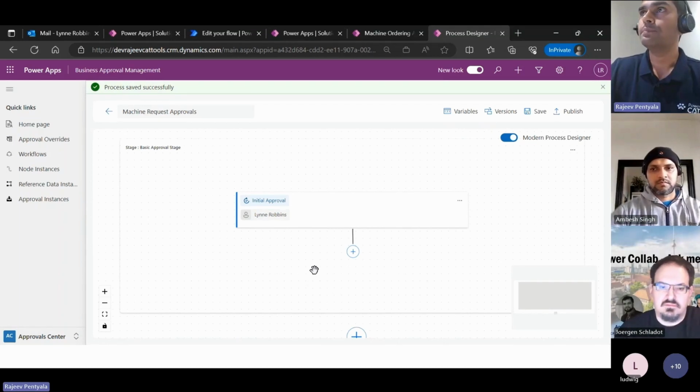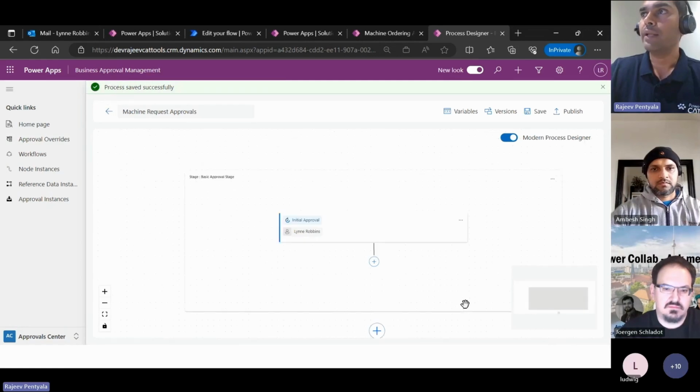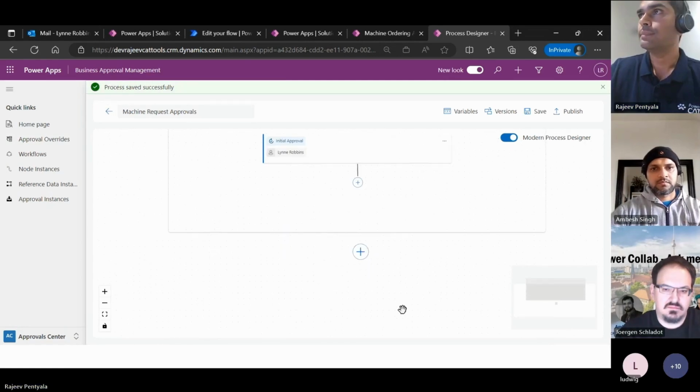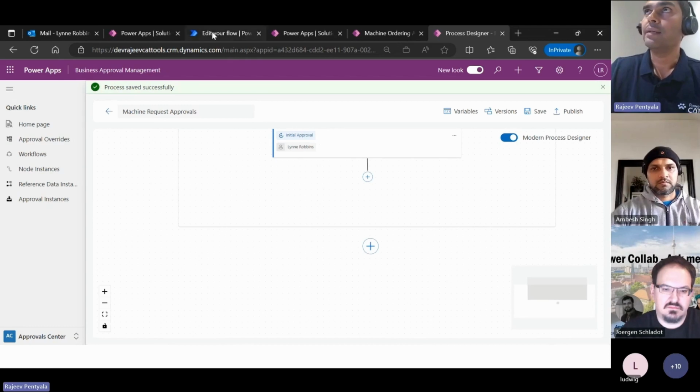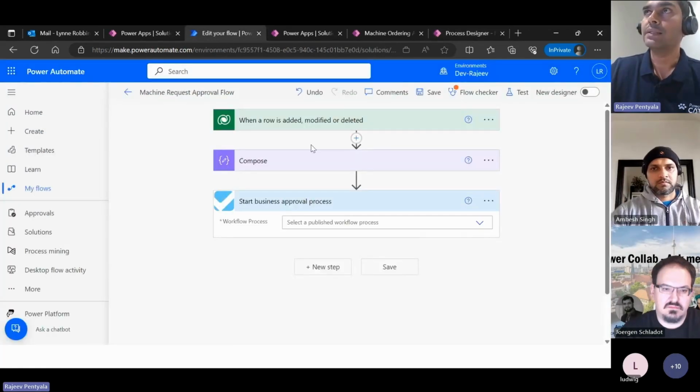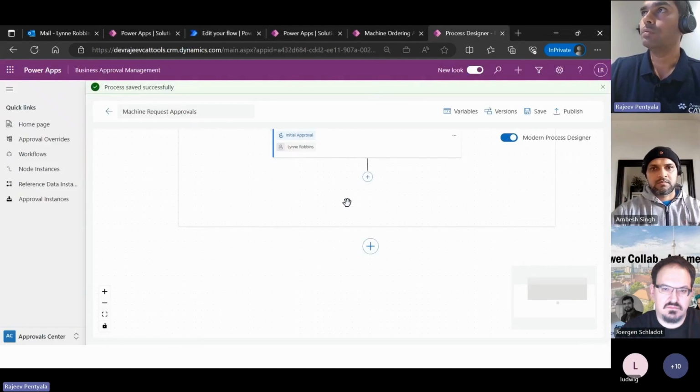For that, I switch back to this approval management app again, and in this same flow I'm going to add a new stage. And again I'm going to trigger this flow. I'll show how to trigger it from a different environment because for some reason it is not showing up here yet. But meanwhile, I'm going to show you how to create a multi-stage approval flow.